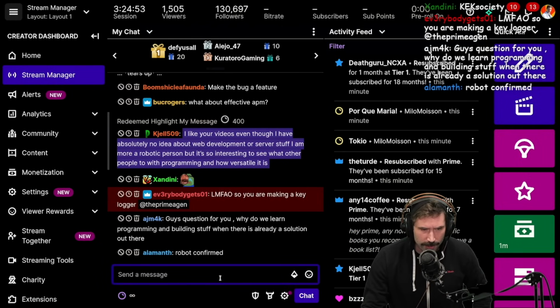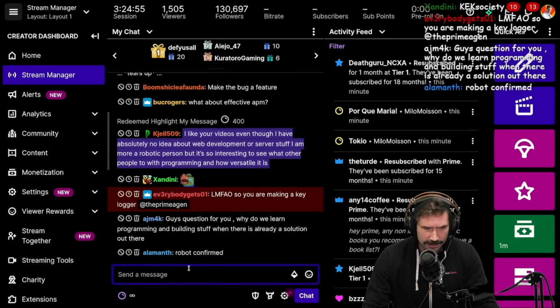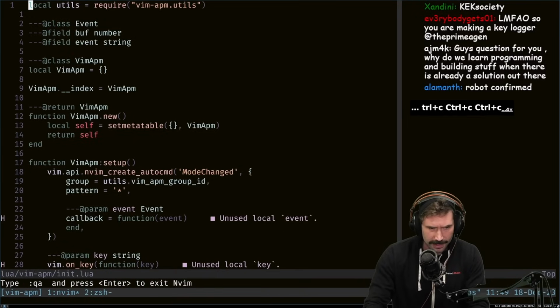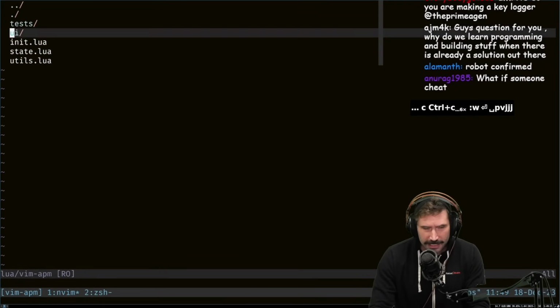Guys, question for you. Why do we learn programming and build stuff when there are already solutions out there? Why not? Not everything has a solution, dog. So we're going to build a keylogger.